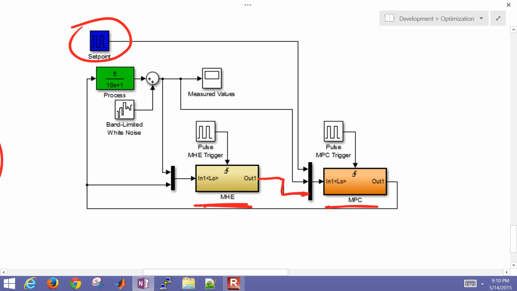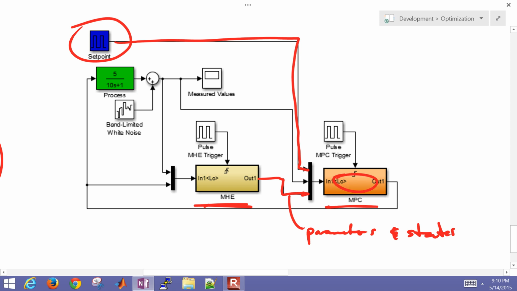Okay, that's going to be coming into the MPC this way. But these might be parameters and states from our corrected model. So we've corrected this model inside the model predictive controller, and then we get better manipulated variable moves that then come into the actual process.